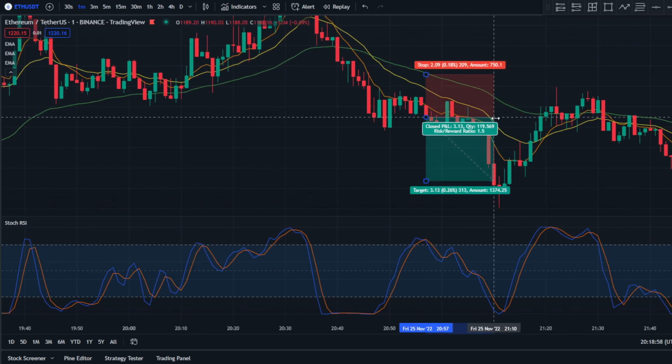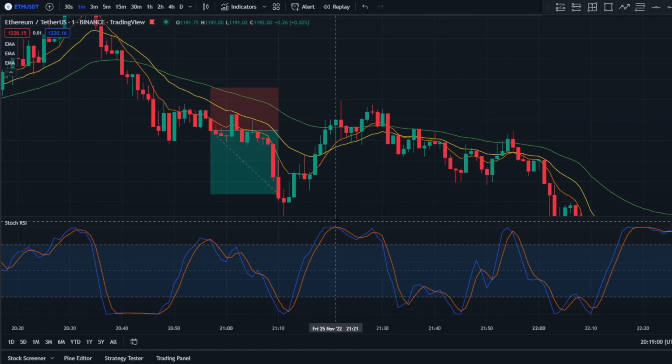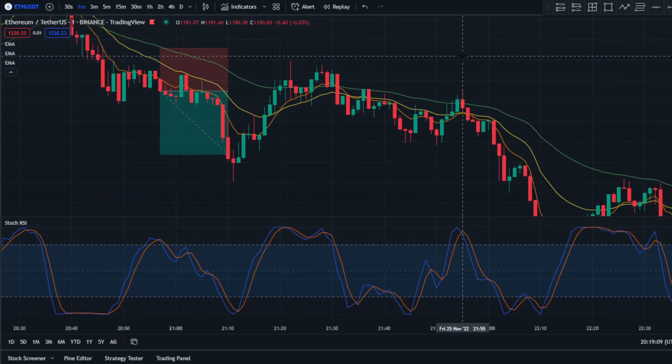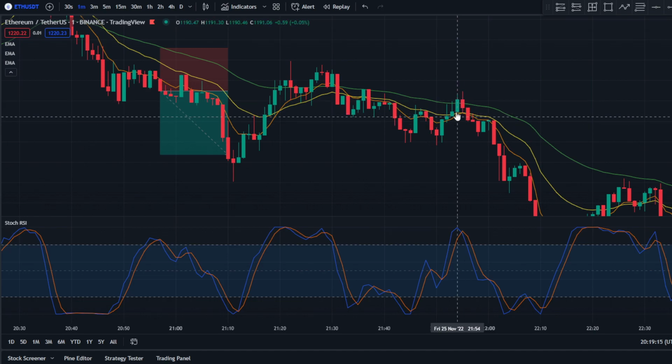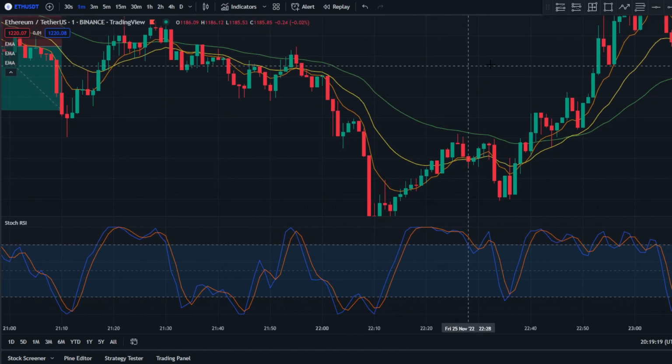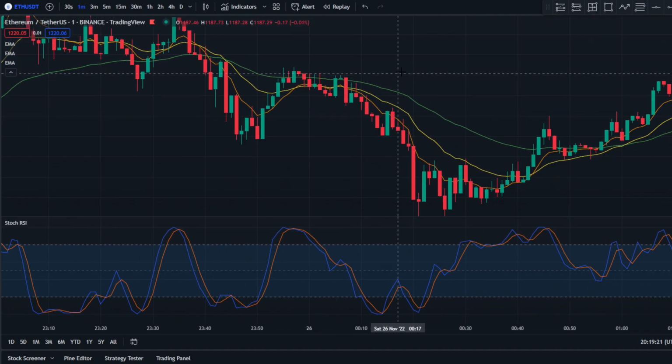Valid position. Here we have a crossover of the blue line below the orange line, but the crossover happens when the orange EMA is above the yellow EMA, so it's not a valid position. Same thing here. It's not a valid position because the orange EMA is not below the yellow EMA, even though there's a crossover here, so we will not take that position to play safe. So let's look for another short position.